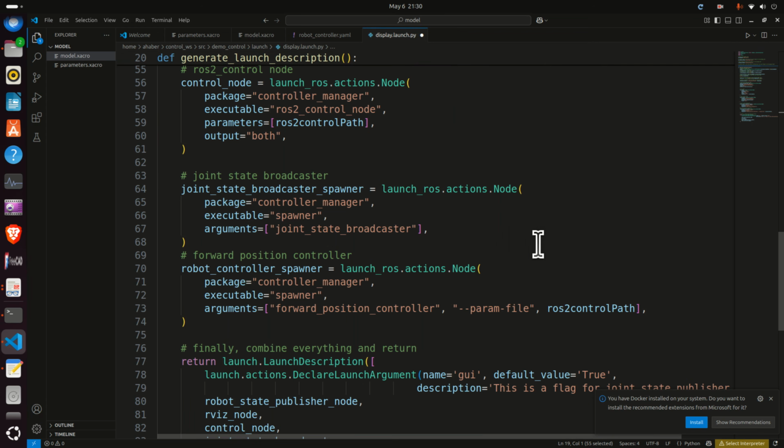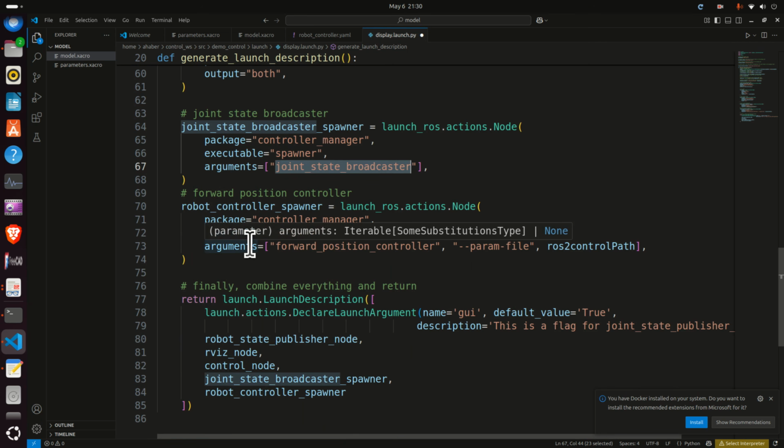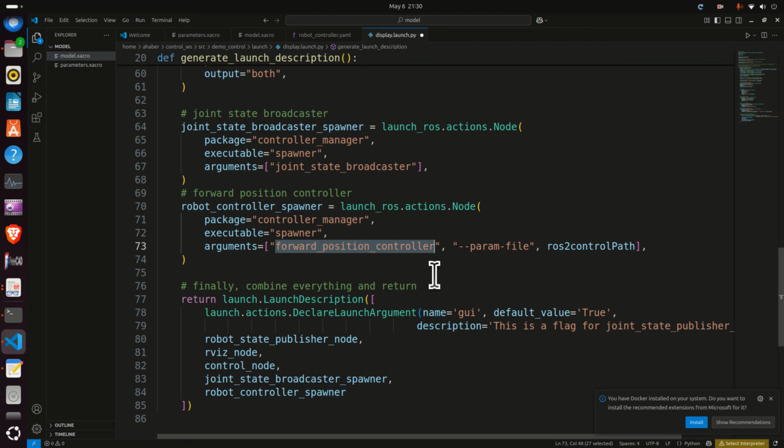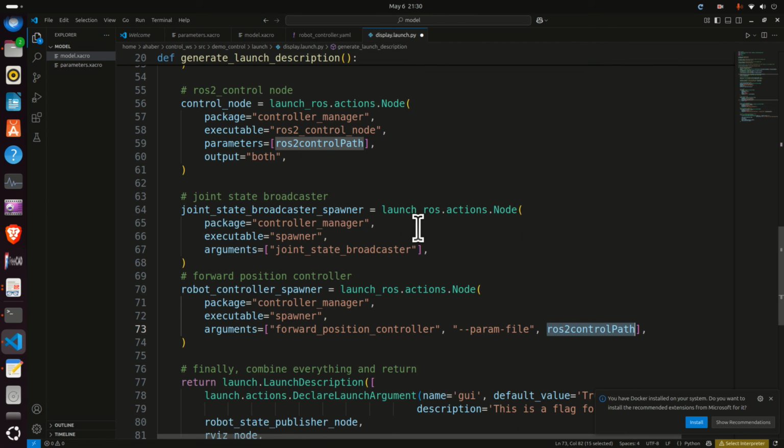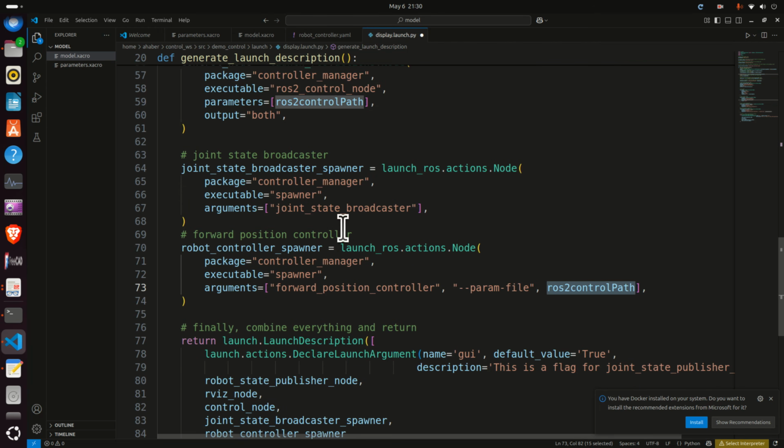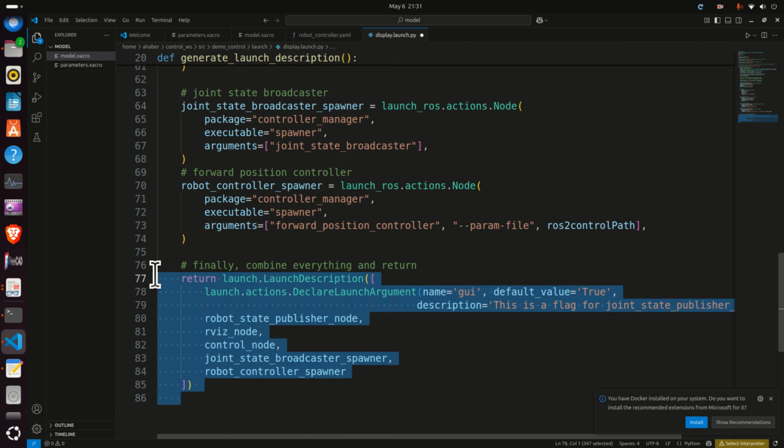Then we need a joint state broadcaster spawner. Namely, we will have to broadcast the states. And for that purpose, we need to specify the controller manager, the executable is spawner, and the argument is joint_state_broadcaster. Then we need our controller spawner, we need a forward position controller. So again, controller_manager spawner, and then we are specifying over here forward_position_controller, and then we are specifying the parameter file. That's precisely the file that's also being passed to the ROS2 control node. And that's it. And finally, we combine everything and return.